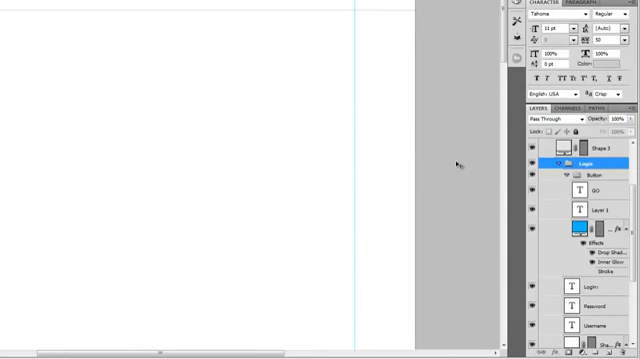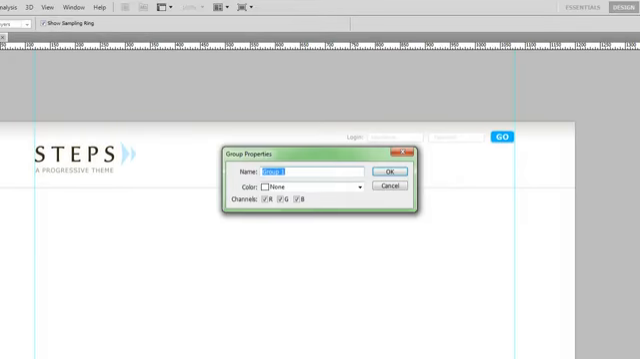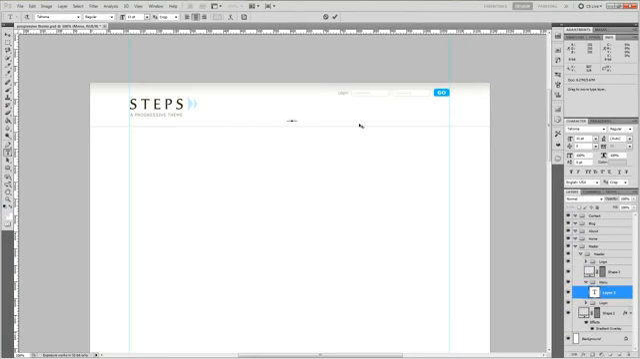Alright, and now we have that, so that should be pretty good now. Okay, so we have most of our header together, so let's create a new group, and we'll call it Menu. This group goes inside the header group as well. Select the text tool and write out Home.